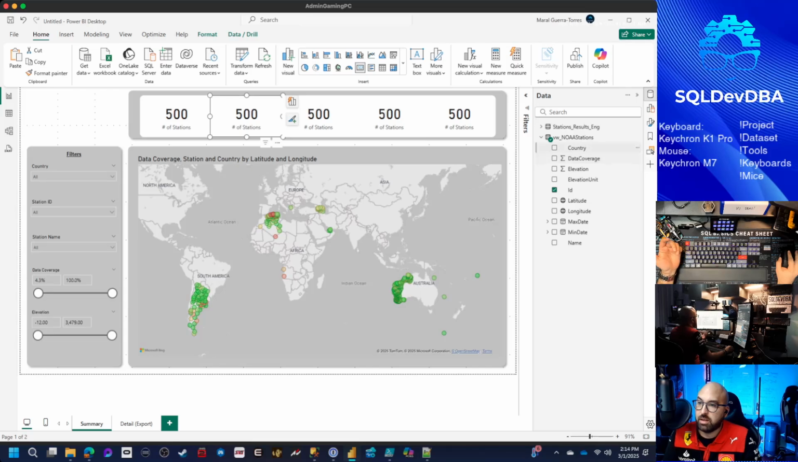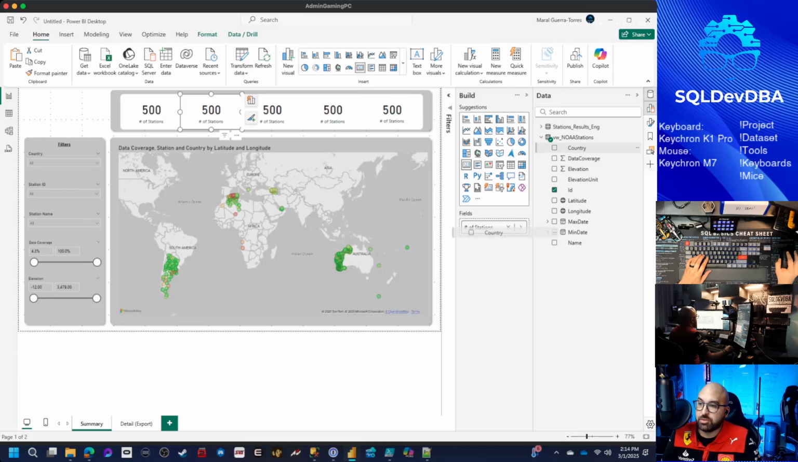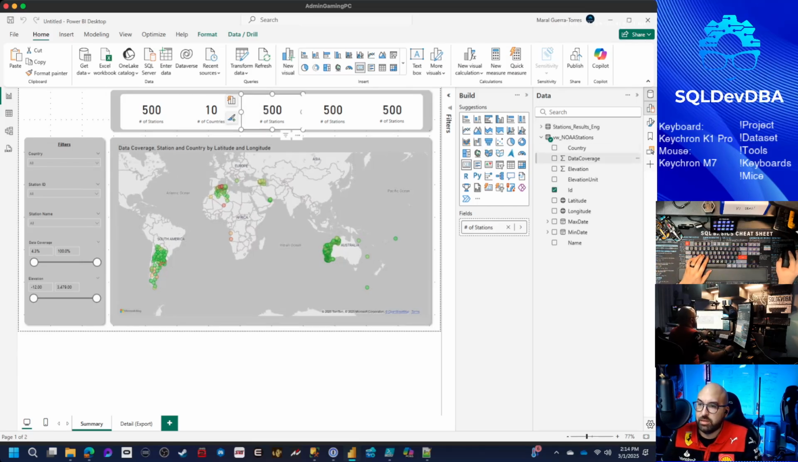Instead of number of stations, it's number of unique countries. So I'm just going to drop country in here. Great. And now right click, count distinct, and this is number of countries. What was min, max, and average of elevation, right? So elevation, we'll drag that in. We'll right click on it and say min. We'll say min elevation. Here we'll drop elevation in again. We'll right click it and say average. And we'll say average elevation. And here we'll say max elevation.